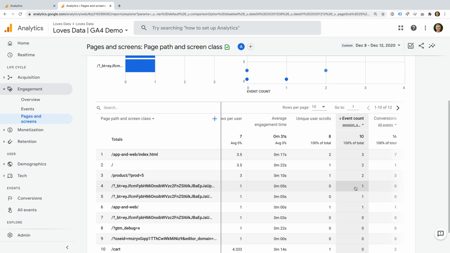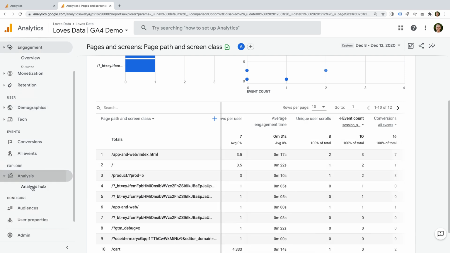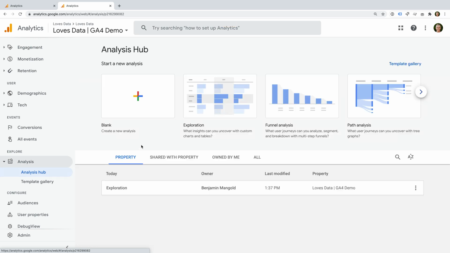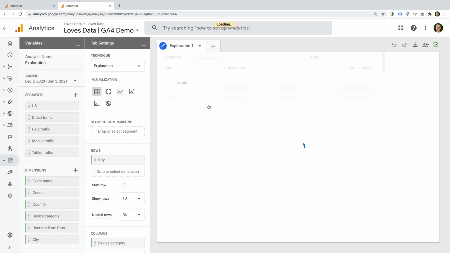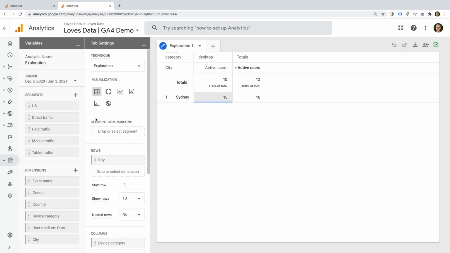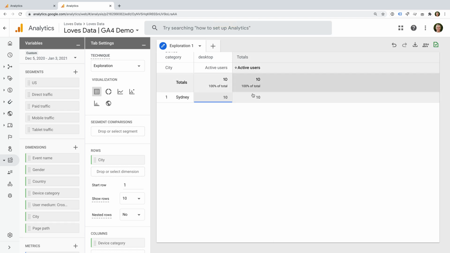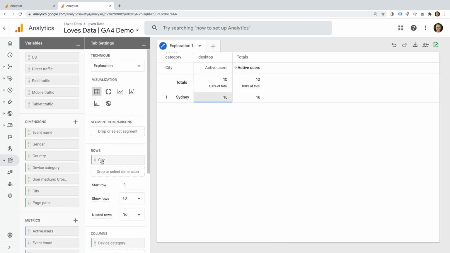Analytics 4 property. To do this, let's select Analysis and then Analysis Hub. We can now select the option to create an exploration report. We need to click the plus sign next to Dimensions and enable the Page Path dimension. Then we can replace the existing row with the Page Path dimension.